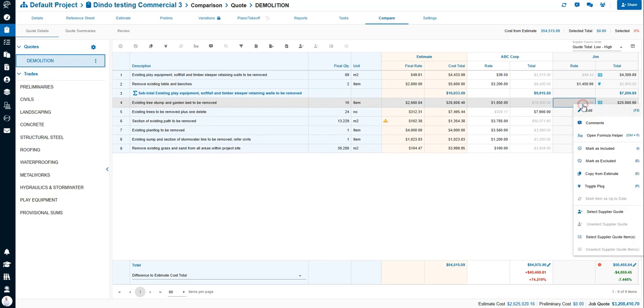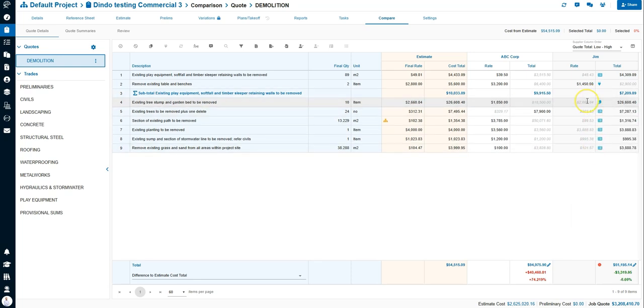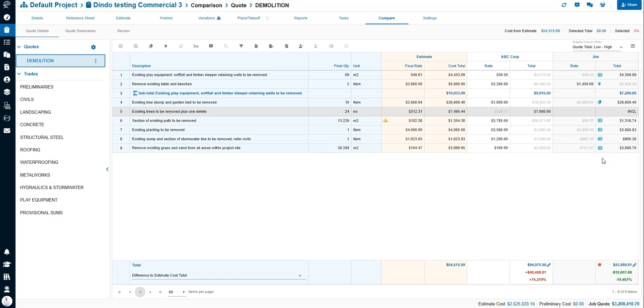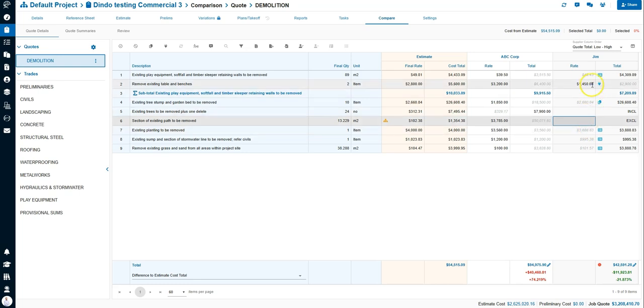We could also say copy this from the estimate, and it would copy the estimate value here. Or we could say that this is an include, or it could be E for exclude. So you have some shortcuts here, and then it gives you the new values down here.